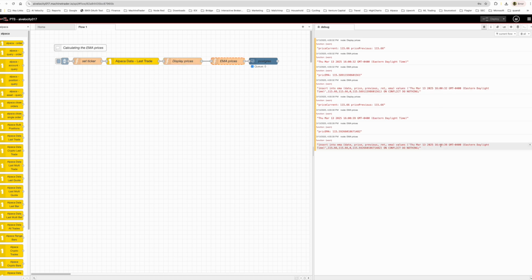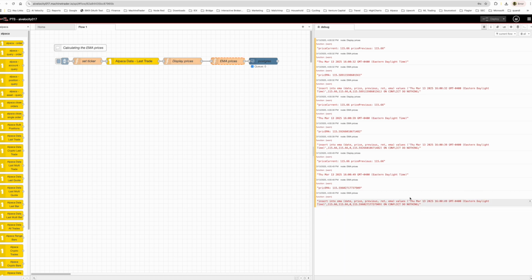So you can see here, this is 1639. In fact, we're getting the market has just closed. So the prices aren't going to move very much after this point.